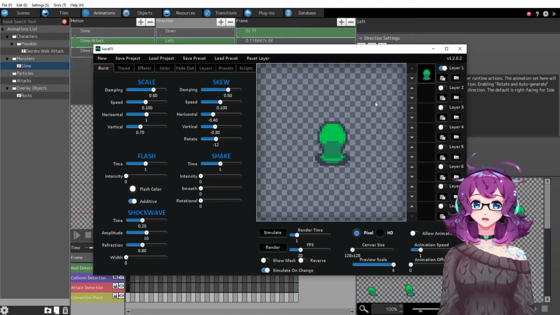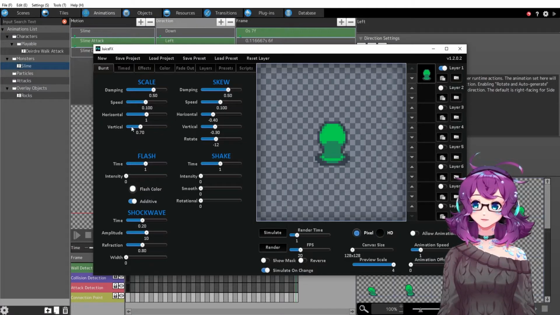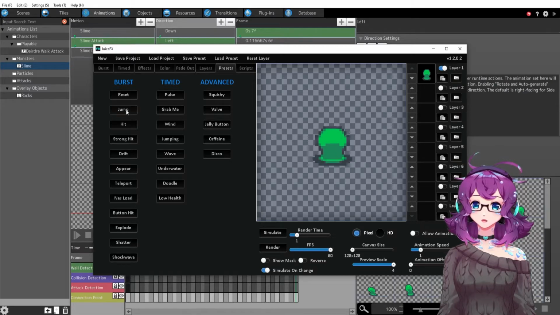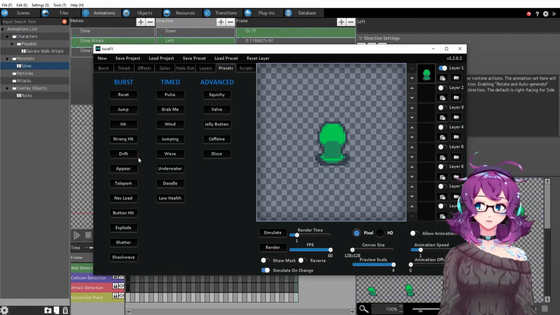Basically, you can put in any sort of pixel character and play with these settings on the side and simulate, and it'll do the thing. So this one is attack. They've got presets. So we've got jump, right? And then there's hits, strong hits, drift. There's a whole bunch of stuff here. Like teleport, that looks cool.